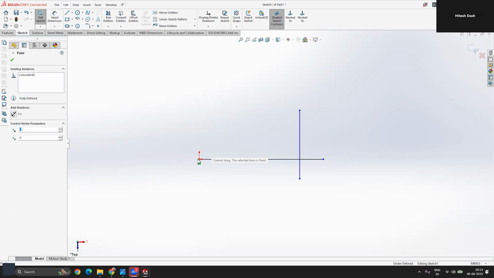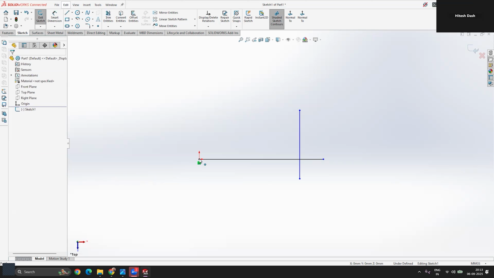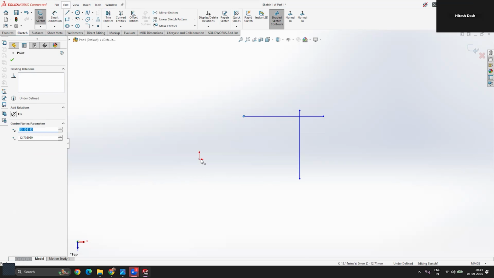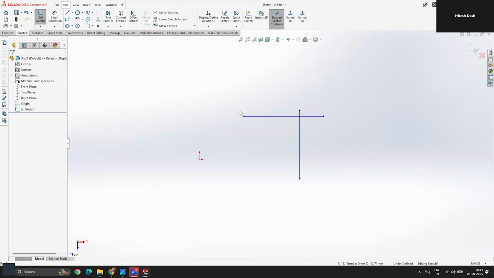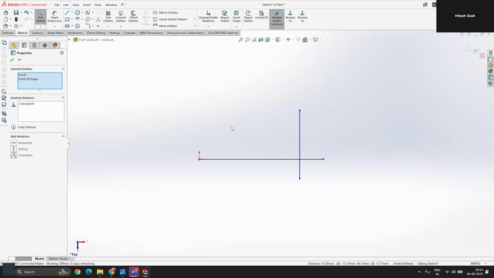Now if you try to drag it, you cannot drag it because the relation is applied. But anytime you want to make it free again, you have to select this green icon. I have selected the green icon. I will press delete, and again we can move that because I just deleted that relation. So all the time you have the option to delete any relation between any line or feature.